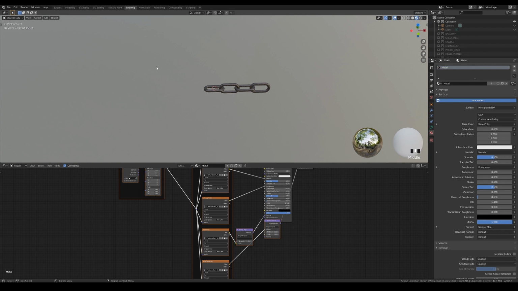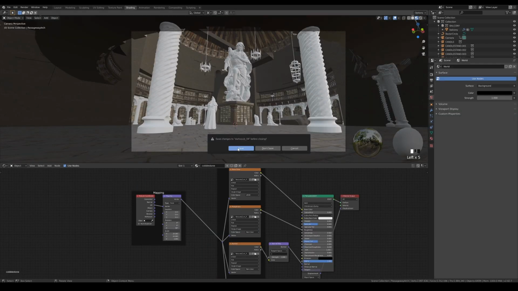Once you are done, save the file and return to the main scene. If you have the scene still open while working on the props, simply save the file and reload it to see the changes that you have made to the linked objects.